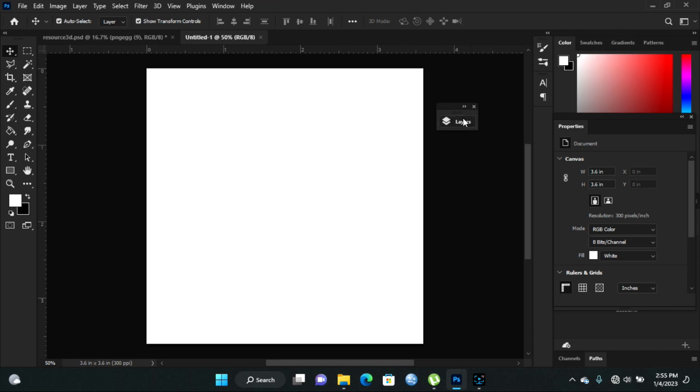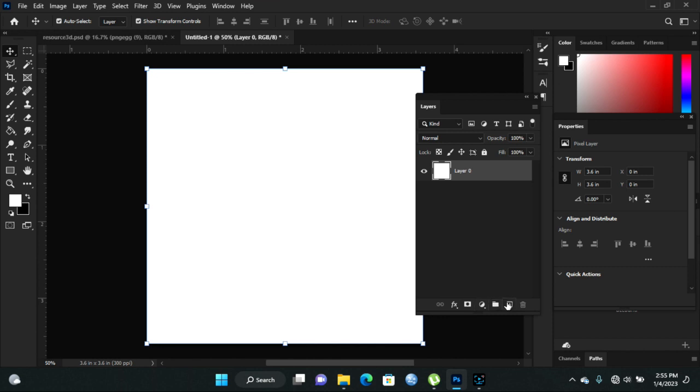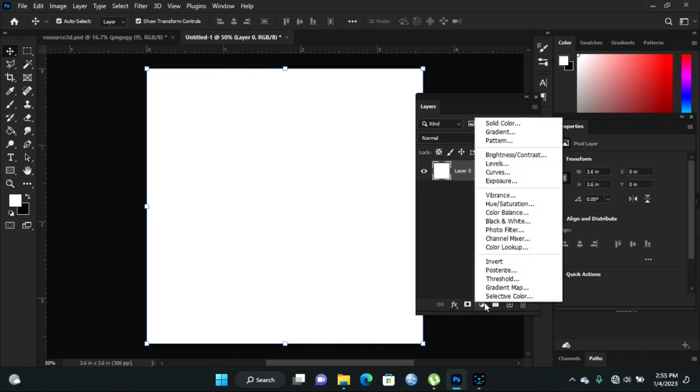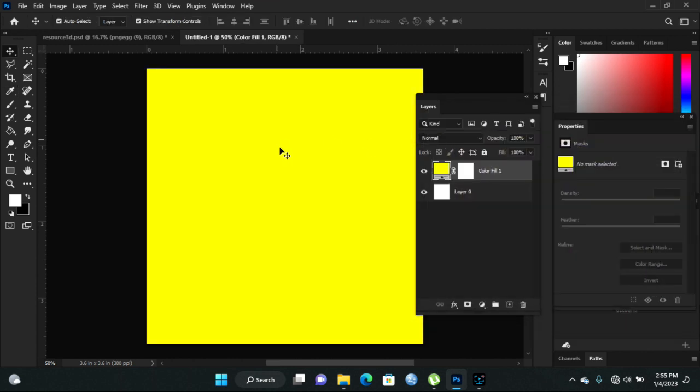So first of all, we go to layers. Be sure that we unlock the background. Then we go here. We click on the solid color. Then we pick a color. So let's choose yellow. Click OK.